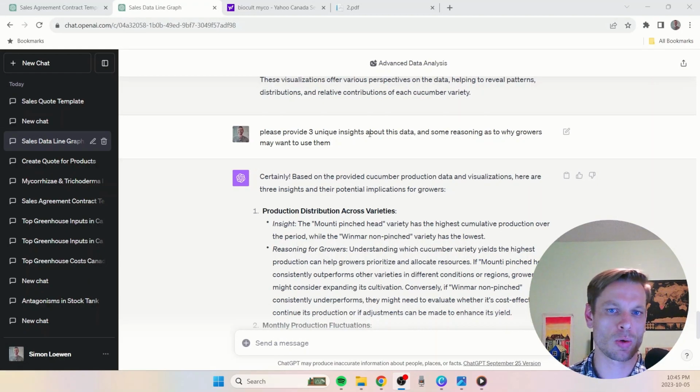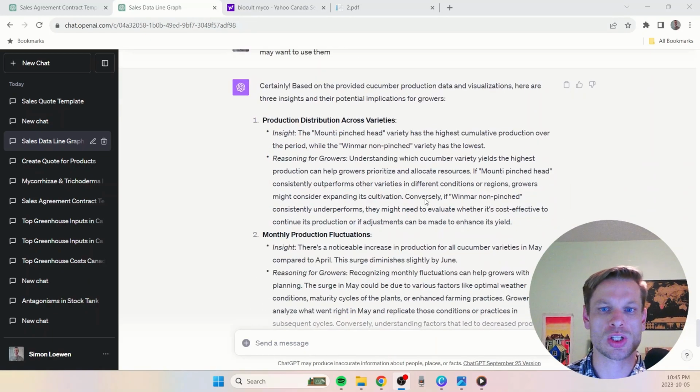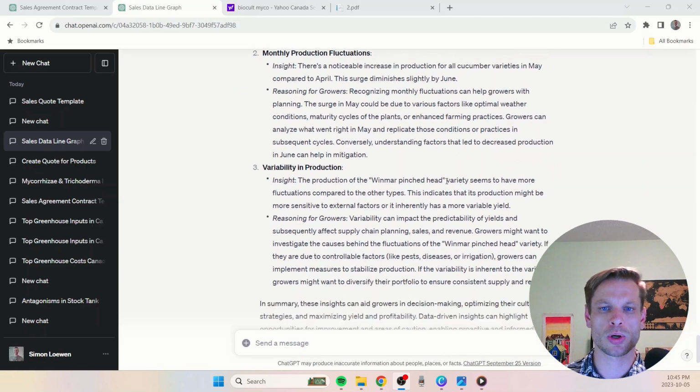And so taking this a step further now, we can allow some of the reasoning capabilities of these models to come in. And I asked it to provide 3 unique insights around this data. And, you know, some of these insights are a bit more obvious. So cumulative production is higher in Mountie versus Winmar for this data set. But some more interesting insights that we may not be able to pick out when we look at this data, even when it's visualized in a nice line graph. So for example, the variability of pinched head Winmar seems to have much more fluctuation compared to other types.